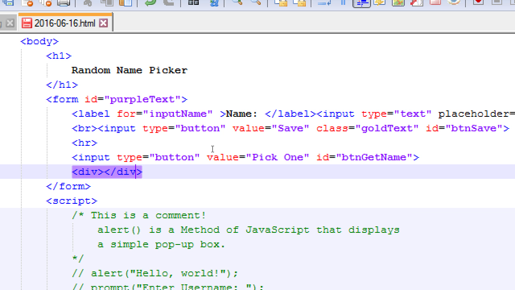But in order for us to control it, such as adding the random name to it, we should name it somehow to reference it. So let's add an ID to this also, so that the JavaScript can take the random name out of the array and display it on screen. This is my placeholder to display the name on screen. Let's give it an ID. Call this div getName. This is a div where we got the name.